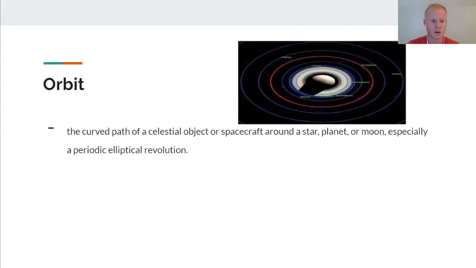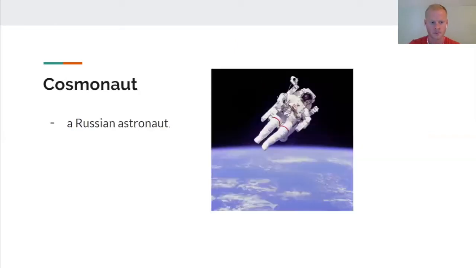Orbit. Orbit is the curved path of a celestial object or spacecraft around a star, planet, or moon, especially a periodic elliptical revolution. So the orbit is essentially the path that a satellite follows around a planet. And finally, cosmonaut. Cosmonaut is just a Russian astronaut. So when they're talking about an astronaut from Russia, the term cosmonaut is used. I just want to make sure you knew that as well.